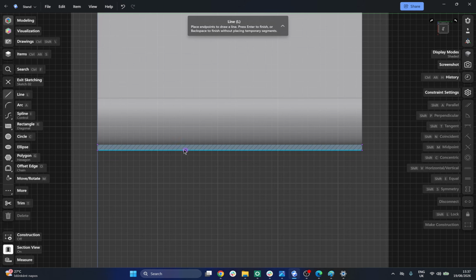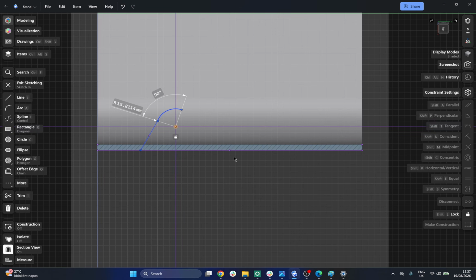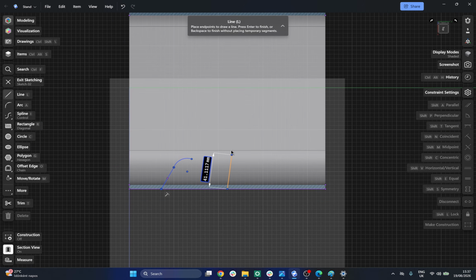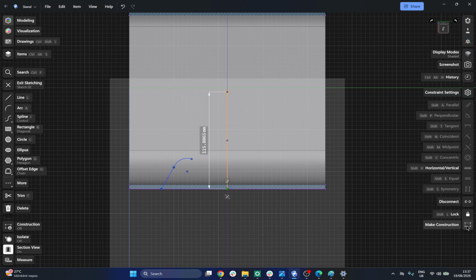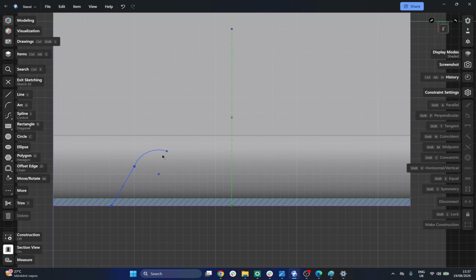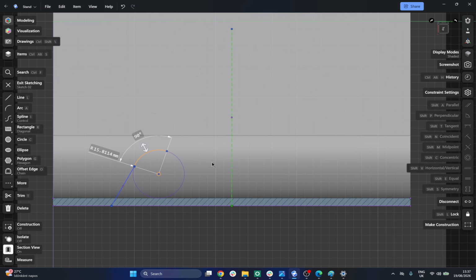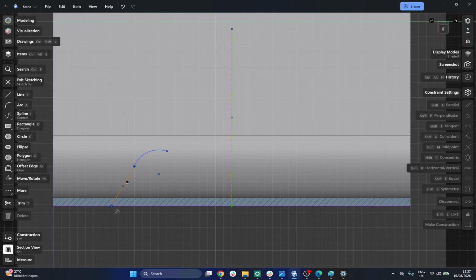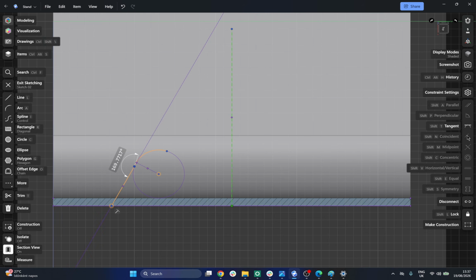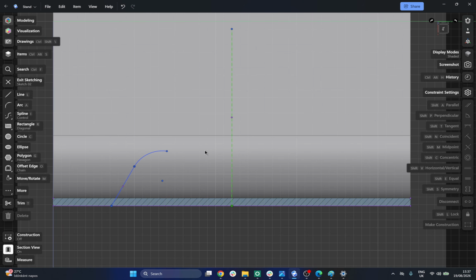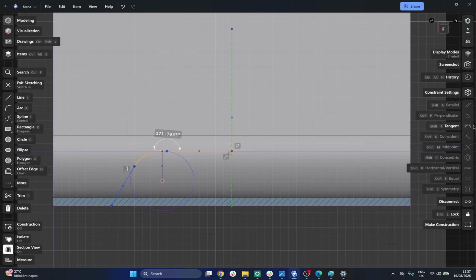And first thing that I want to do is to create a line and create additional arc. But also I will create vertical construction line that I'm just going to use for mirroring after I'm done with left side of the profile. So here this must be constrained, also this side of the arc.